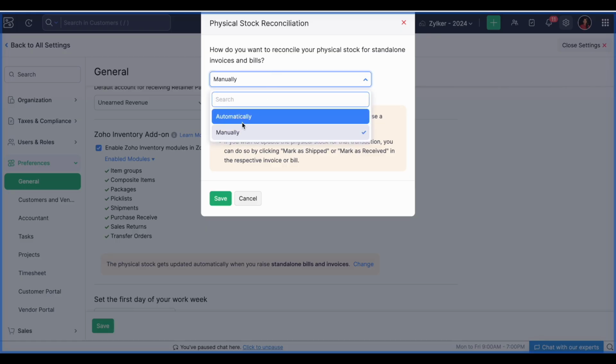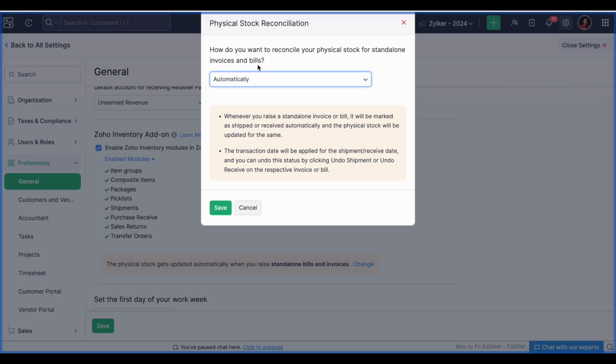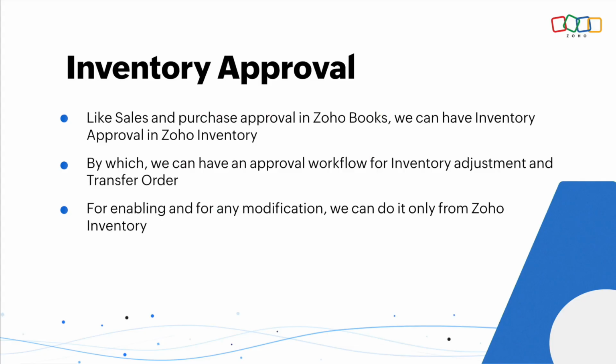So you can choose whichever is relevant in your preference. So now after integrating and enabling the module, as part of this inventory integration, you will be getting inventory approval. Just like we have sales and purchase approval in Zoho Books, we will be getting inventory approval for inventory-related transactions like inventory adjustment and transfer order.